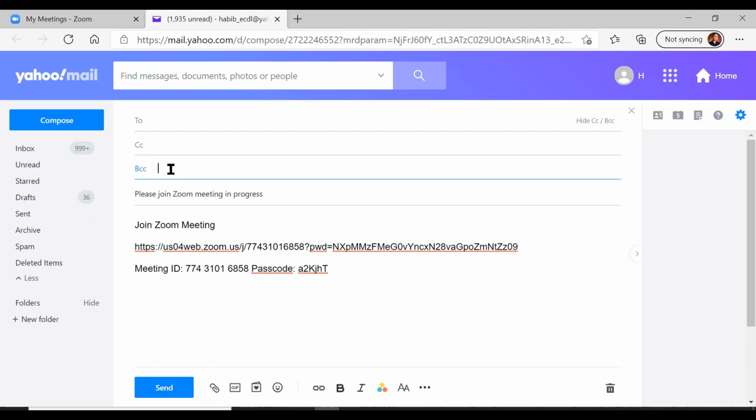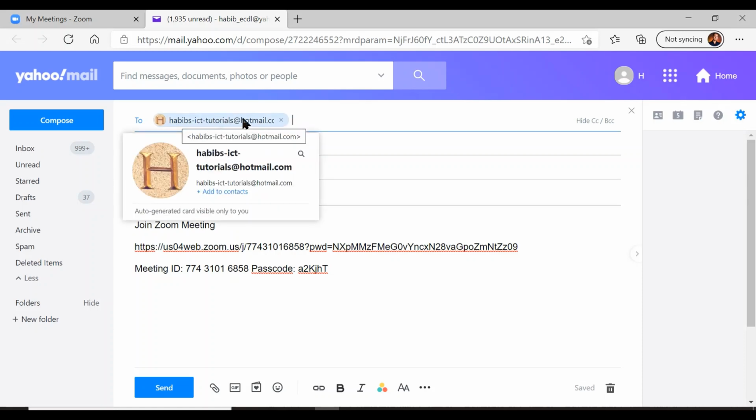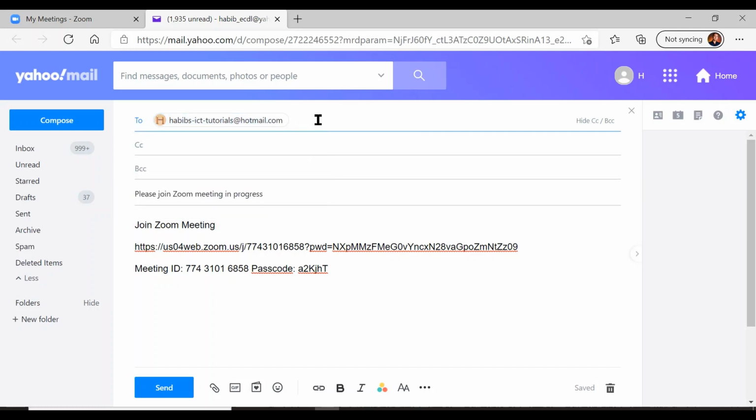However, for today's video, I'm going to just put one of my email addresses in this toolbox just to show you as a quick demo. Okay, so you type in the person's or all the individuals' email addresses. Like I said, I recommend, if it's more than one, to put it in the BCC field. For today's video, like I said, just one person, so I'm just going to put it in there. Once you have done that, you simply click on send, and the person will get this invitation email message, and they can join your meeting either using the link or the meeting ID and the passcode.